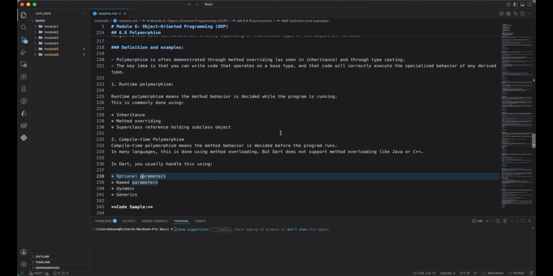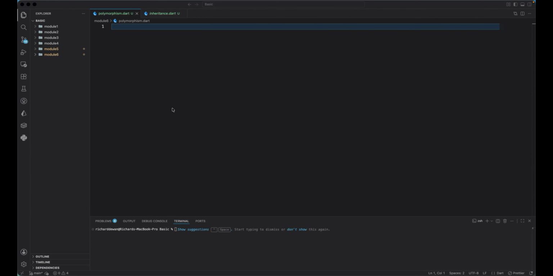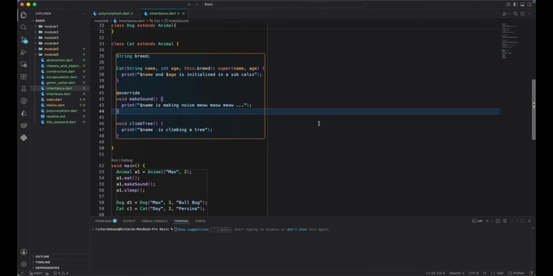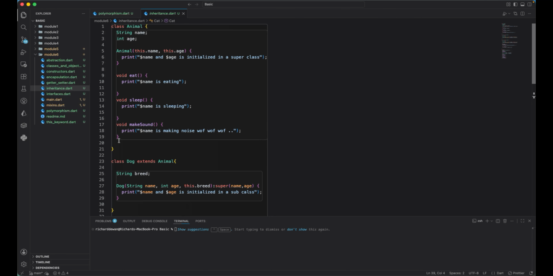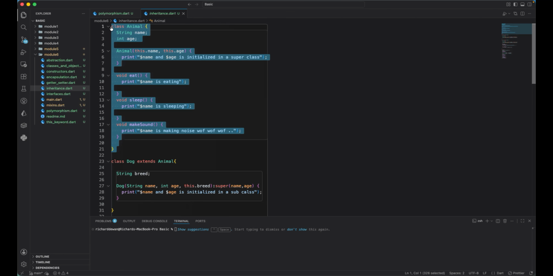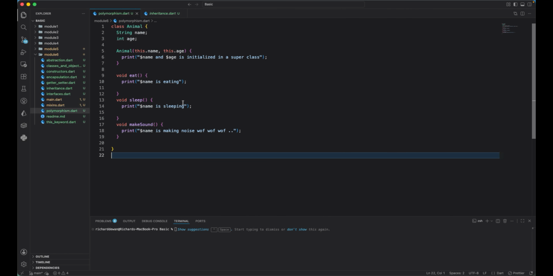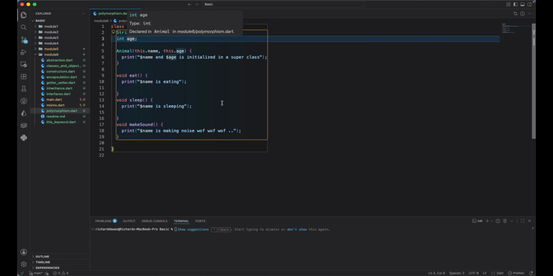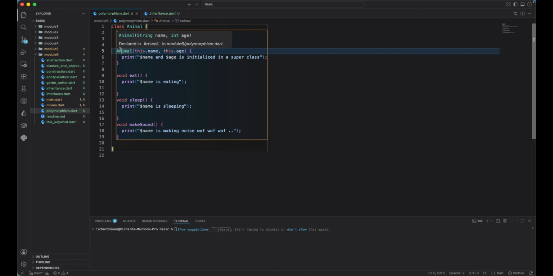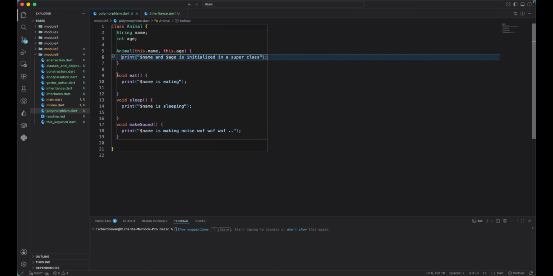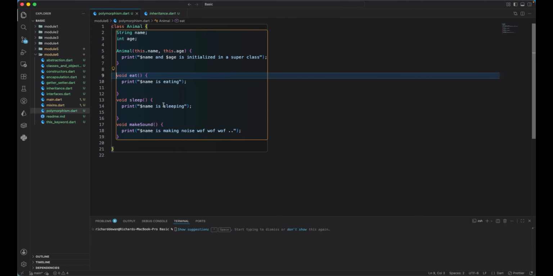So let's go into the practical and see how we can do it. I have added one file, polymorphism.dart, over here, and we'll go to the inheritance file because we will be using the same concept. Let's go to the top, copy this Animal class from here, and paste it over here. So we have a class Animal which has name and age as instance variables, and we have the Animal constructor. We already know that this is the constructor, and we have some methods: eat, sleep, and makeSound.